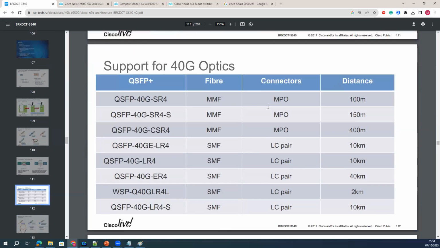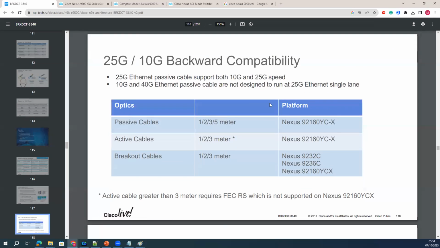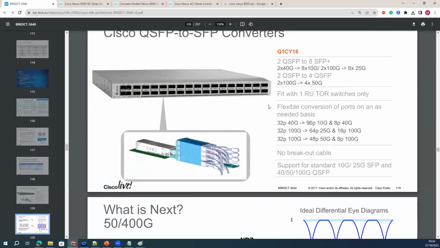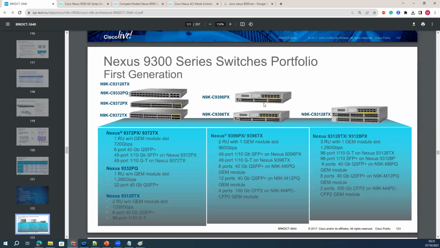So what is the limitation and the scalability? Let me show some scalability stuff. Okay, these are the generation 1 hardware. First generation hardware: PX, PX, PQ, PX, TX. These are some generation 1 hardware.